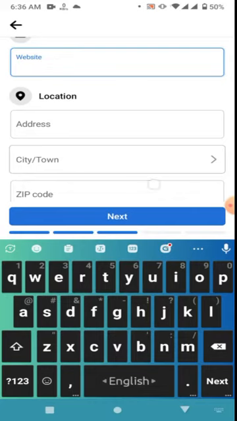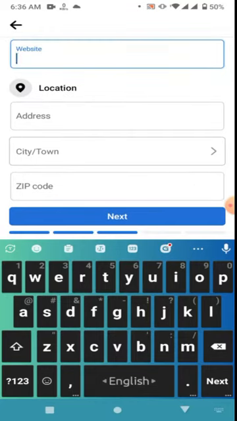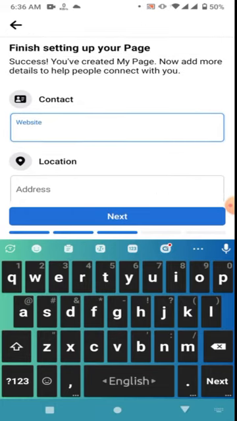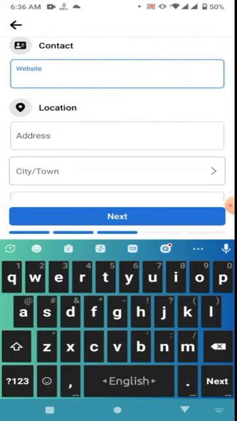Then you will be asked to add your location. Here you need to add your address, zip code. If you want to enter your website address and location, you can, but you can also skip this section by tapping on the next button.